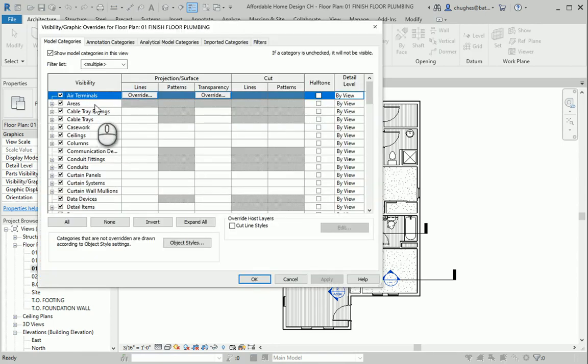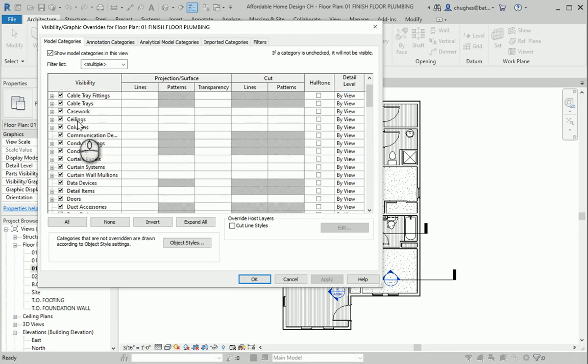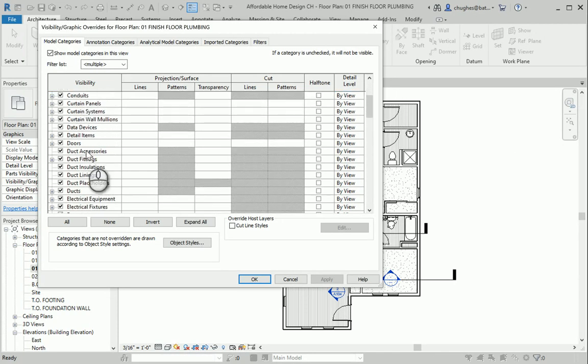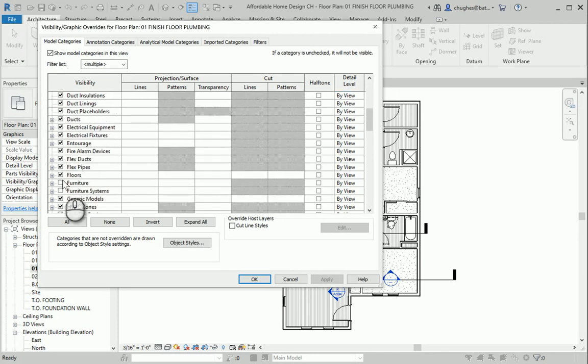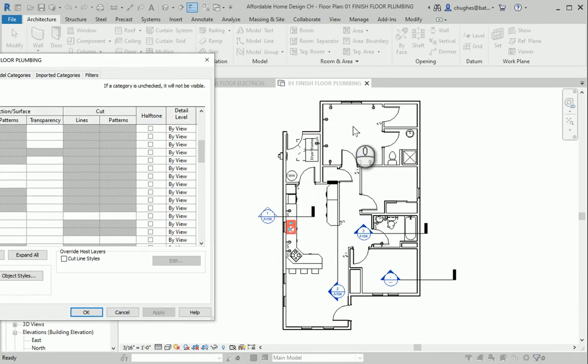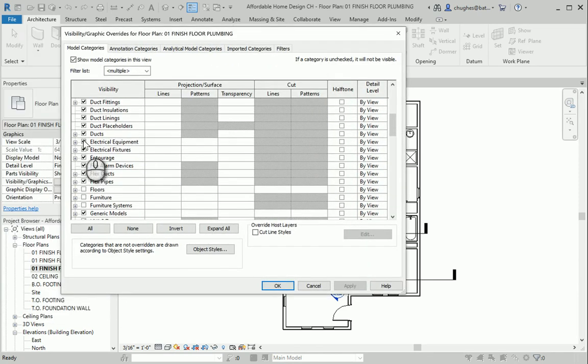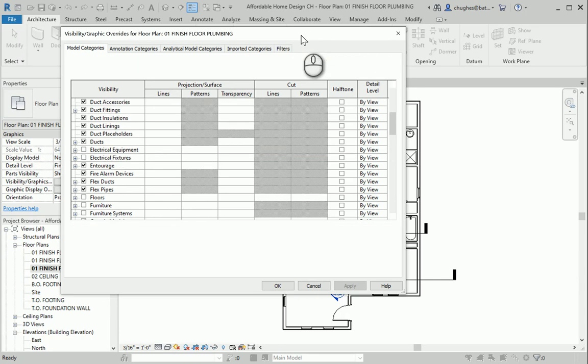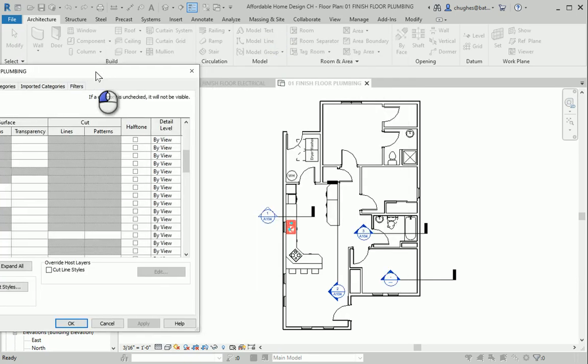And within my model categories, I'm going to turn off a few things. The easiest thing to take off would be the floors, to get rid of some of the patterns that are shown by hardwood floors, carpeted floors, things like that. And just to move this menu out of the way, any other items, like my electrical symbols are still in here, I'm going to take off any electrical equipment or electrical fixtures, since that was a duplicate of our previous floor plan view.